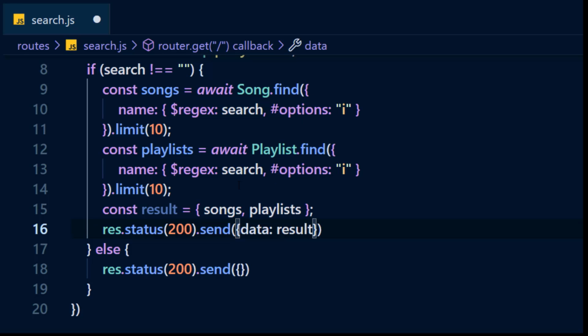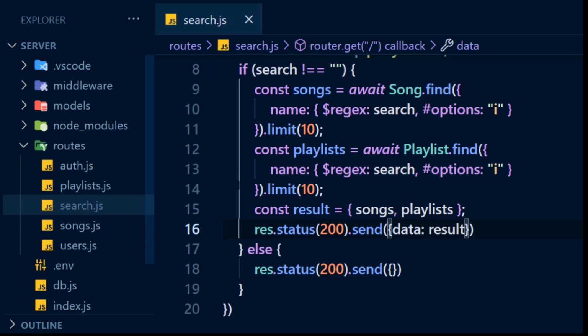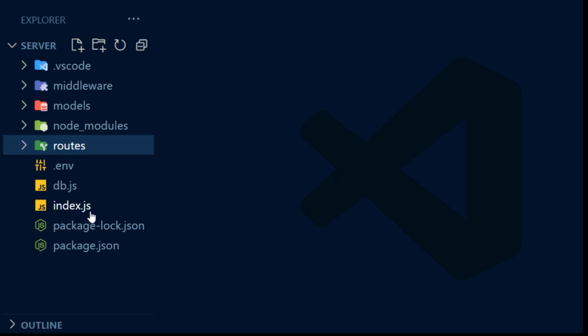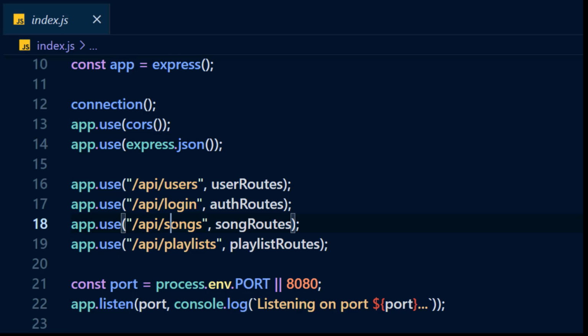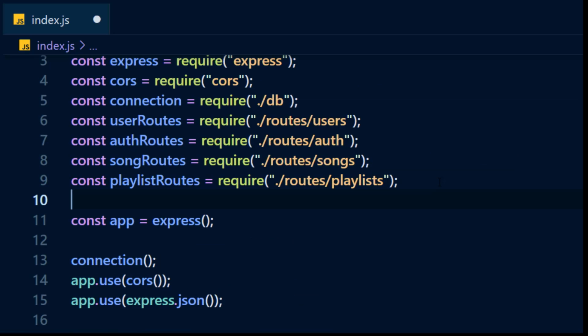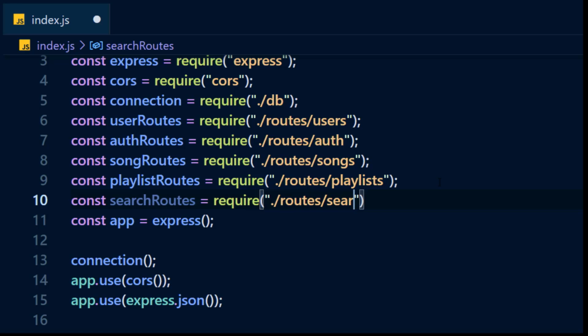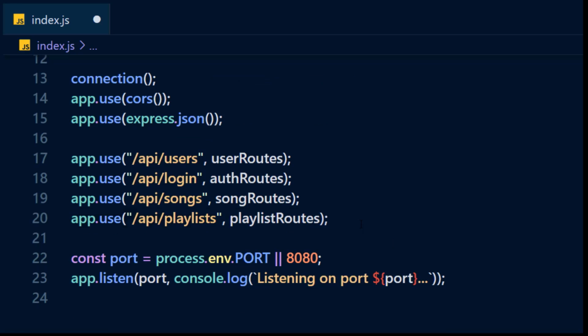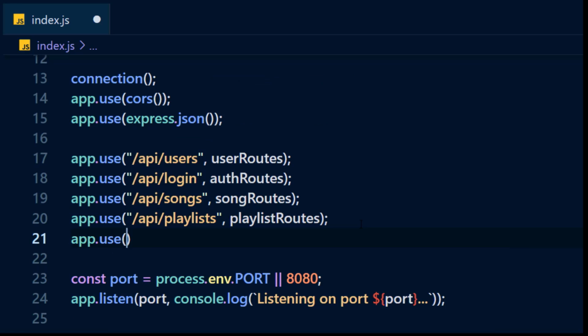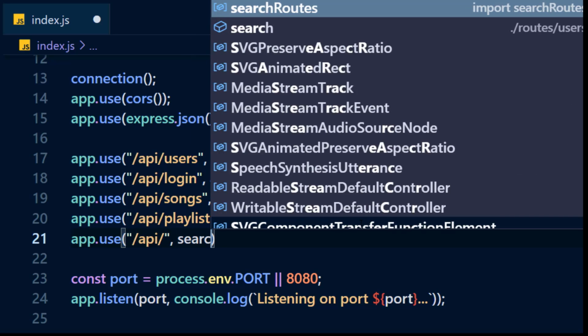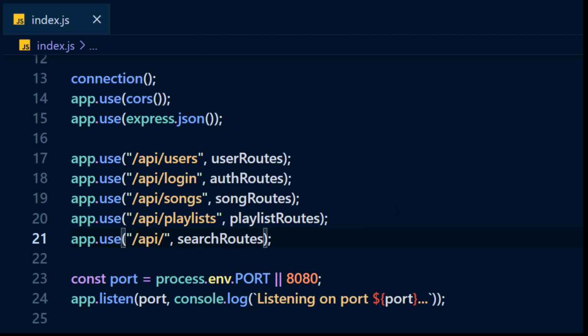Let's save this file and open the index.js file. Here we're going to import our search route. const searchRoute = require routes slash search. Let's use this search route. Here app.use /api and searchRoutes. Save this file.